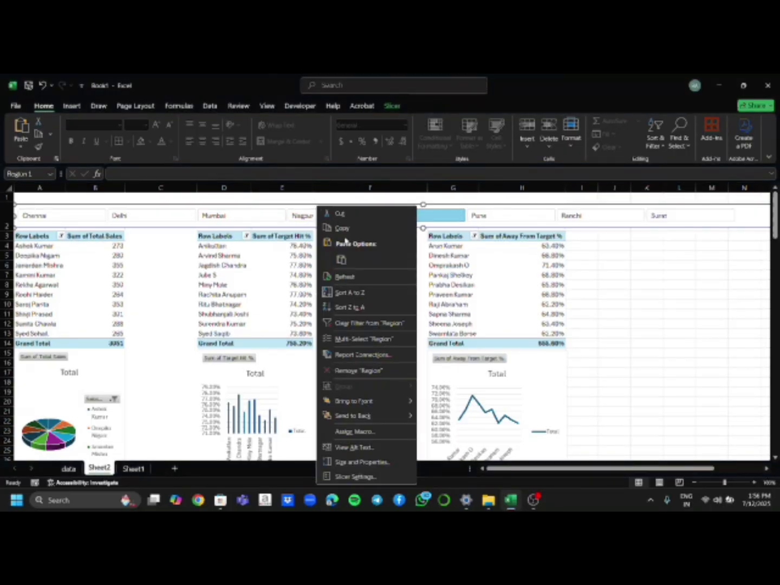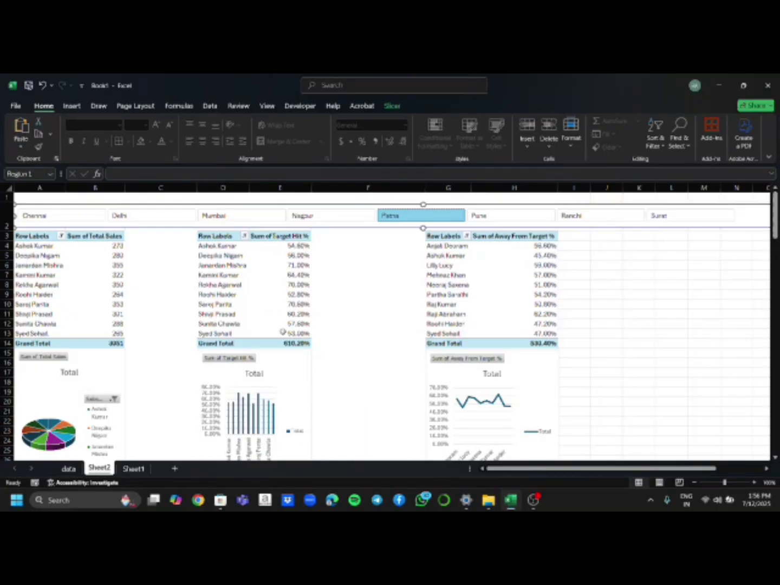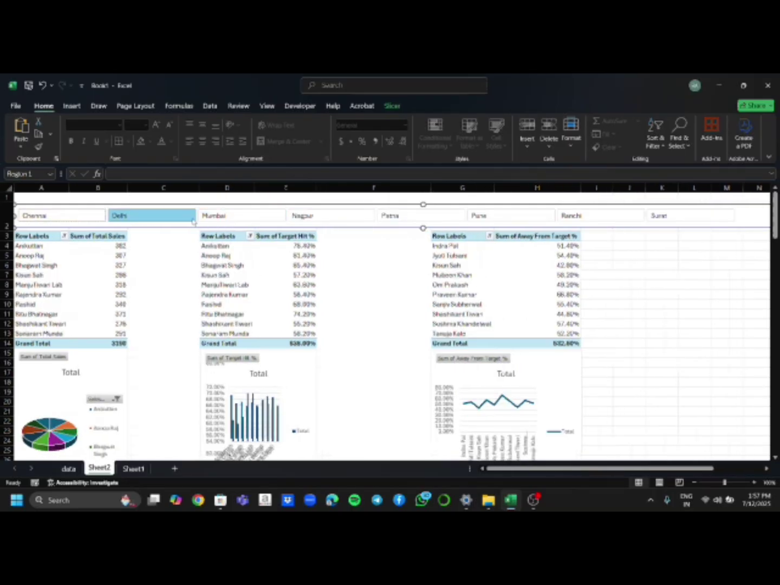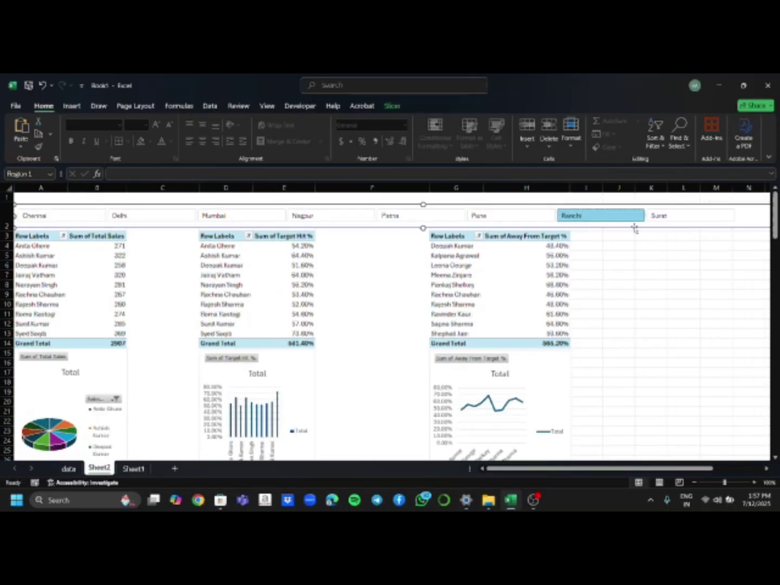And if you select all the pivot tables, then the data will change according to the slicer. Delhi, Mumbai. Now all the pivot tables are responding to the slicer. So by this you can make multiple graphs on multiple tables.